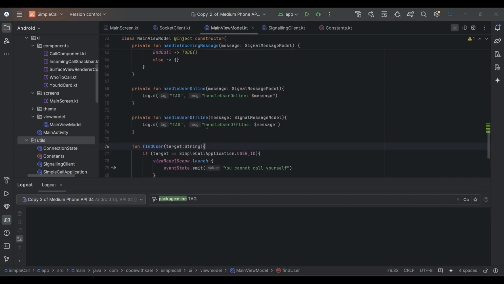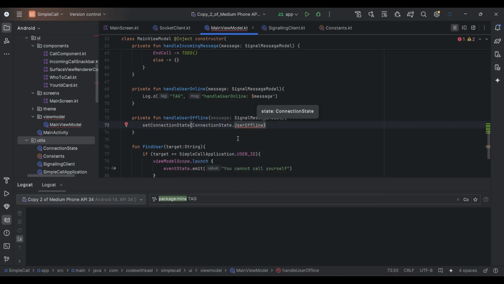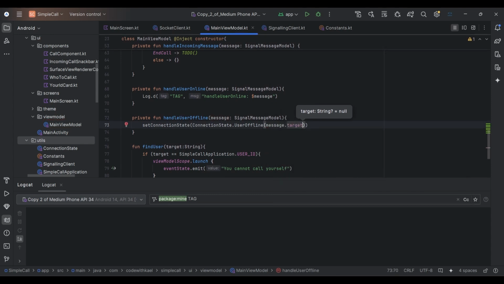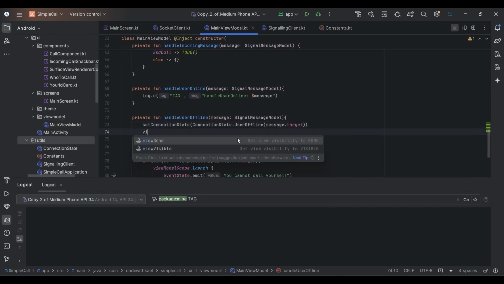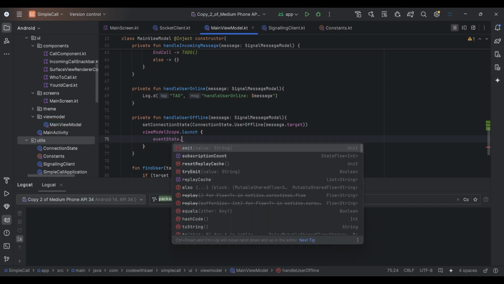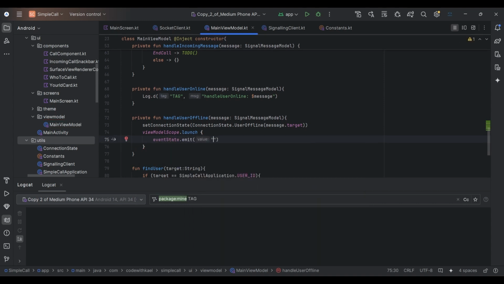Okay, now it's time to set up these two functions. First, for the offline, we want to set connection state to user offline and pass message.target to it. And also use viewModel scope, launch a coroutine block, and emit an event to the event state that says the target is offline, of course.